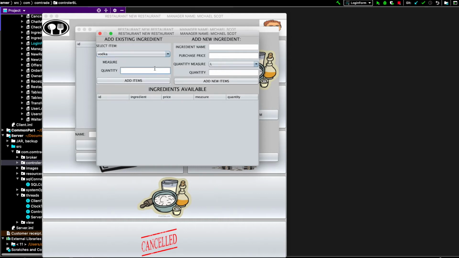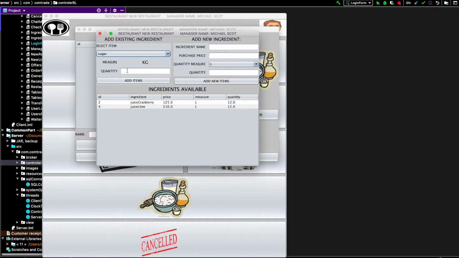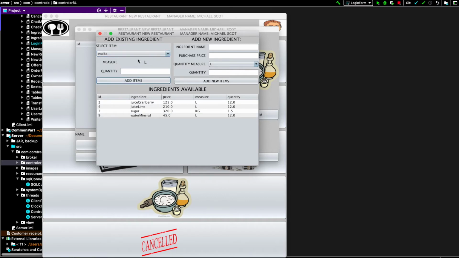And to be just a little bit quicker, if we choose, for example, juice cranberry, here we can see the measure, so we can add like 12 liters, which will of course show up right away. However, if we put in, for example, sugar, this is in kilograms, so it can go to 1.5 kilograms if we want. And if we want to add, for example, mineral water, of course in liters, let's just add it.